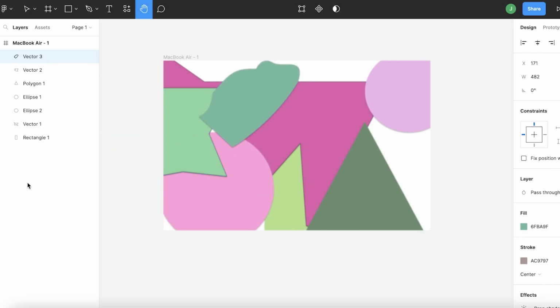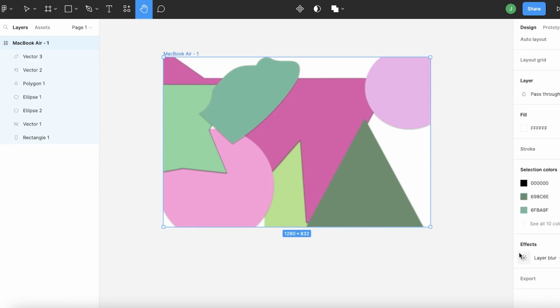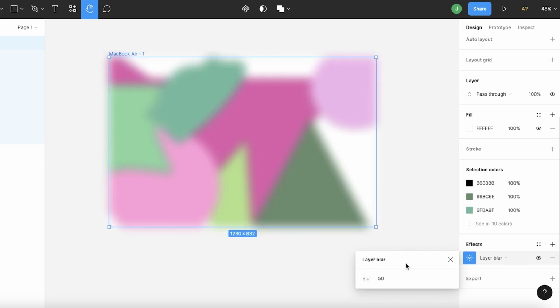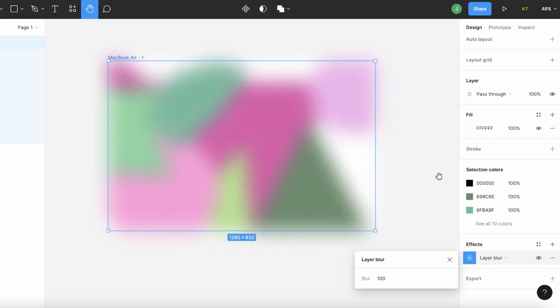So let's say we have all of these, and after that you're just going to scroll down, click on layer blur, and you're going to add the value of your blur. And just like that, you have your mesh gradient. Obviously, the higher the value, the better the blur looks. If you add a value of 100, it usually looks pretty amazing as well.